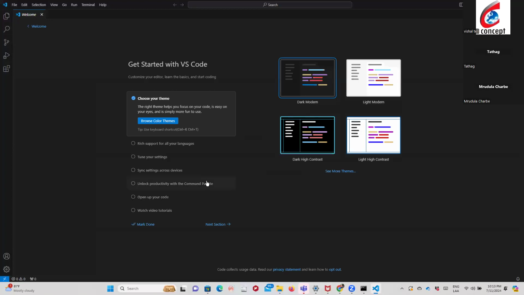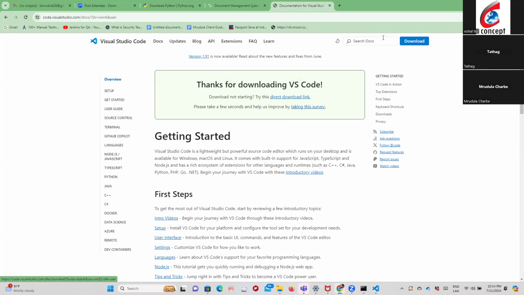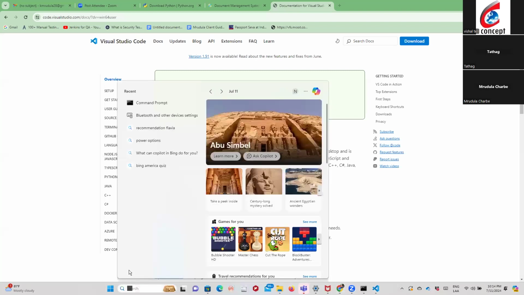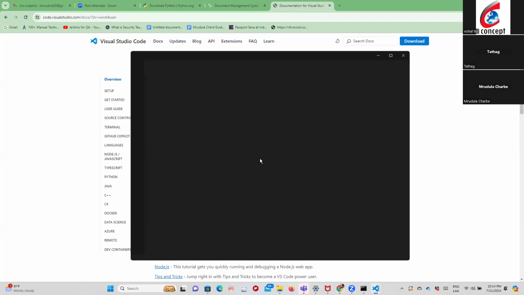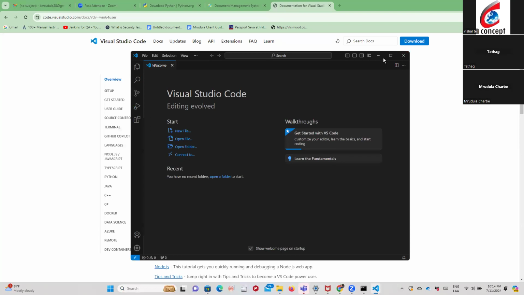Now, close this window. Next section is, open up the Visual Studio. Go to search, type Visual Studio Code in the search. Yes, or you can find the app. Okay, click it. So it will open.